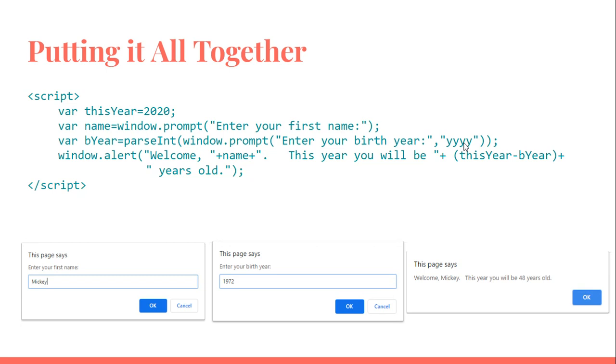So you'll notice now I'm going to parseInt it and I'm going to say window.prompt, enter your birth year and give the default option. And then once I have all that information, this year, name and birth year, I'm going to do a window.alert with a bunch of concatenation in it. Welcome name, this year you will be this year minus B year, years old. Notice the name is outside of the quotes and that this year minus B year is outside of the quotes.